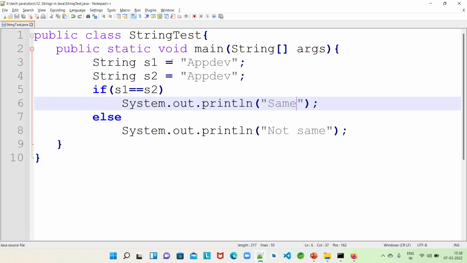So when you use the assignment operator, the string will be created in the string constant pool if it is not already there. If it is there, then only a reference variable will be created, the existing reference number will be copied to the new reference variable, and the new reference variable will be pointing to the same existing object in the string constant pool.